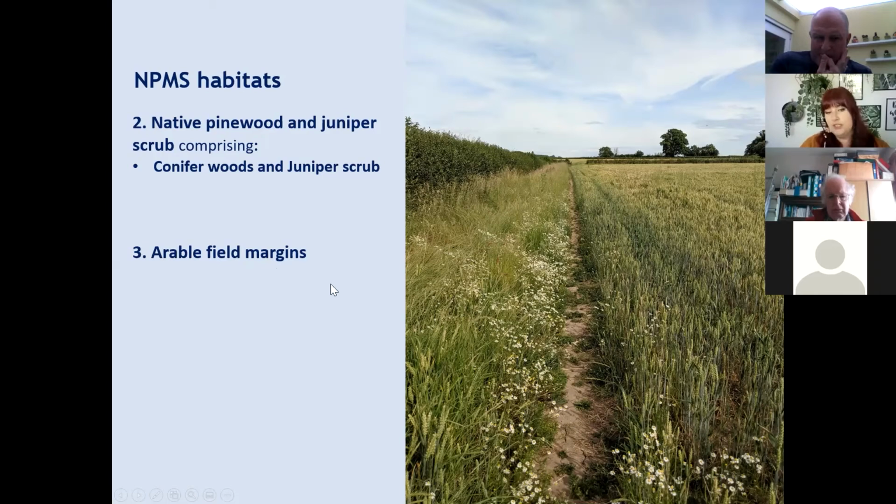Arable field margins, however, we all know those. That in fact doesn't even get split down into any fine habitat, so it's a single broad habitat on its own. But as I mentioned, it would be the species that are associated with the actual arable field, nothing that's actually planted in as a sort of wild bird resource, for example.